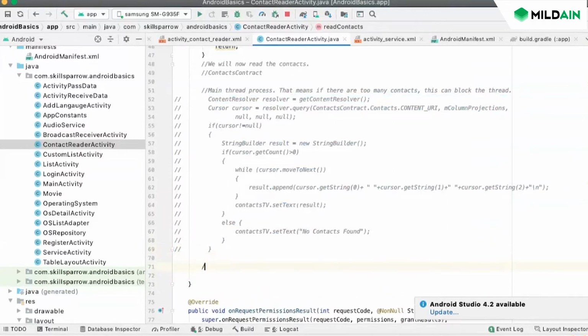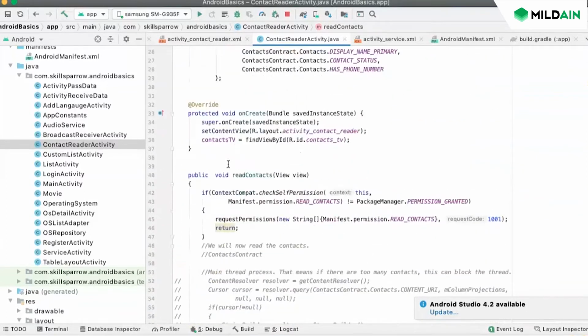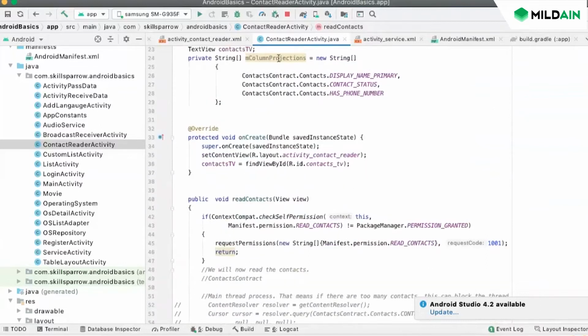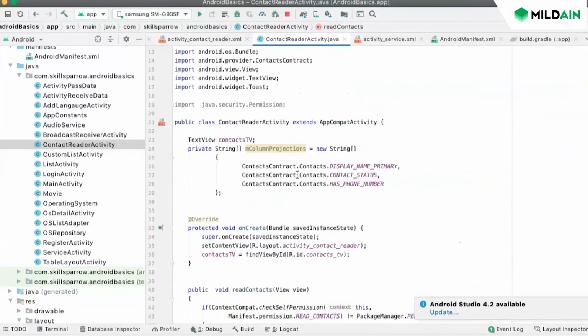Instead, we will read the contacts on a background thread. Okay. To read the contacts on a background thread, we will have to implement a different class. Whatever else you have done is fine. The column projections, the permissions, everything is fine. But for us to actually do it on a background thread, we will implement a special class.